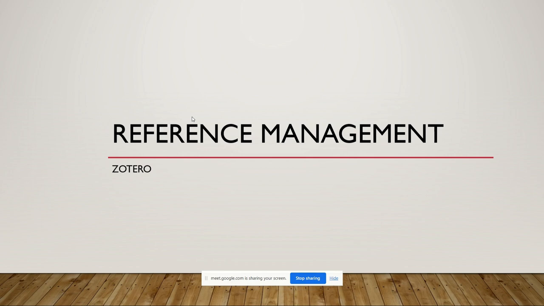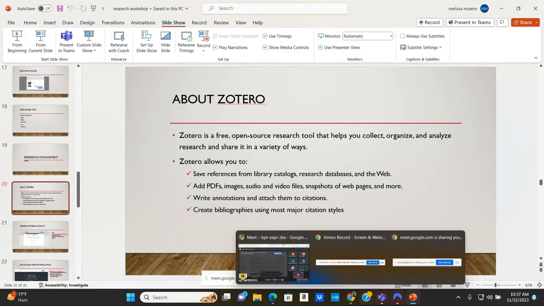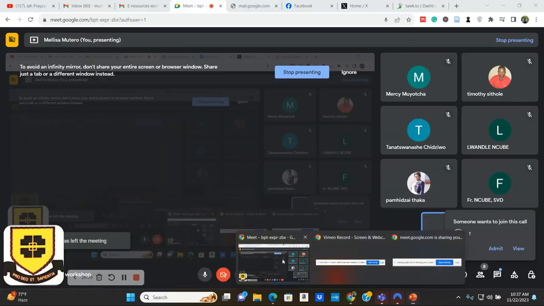Then I'll just run through reference management. I'll just take you through Zotero. For those who know Mendeley, Zotero is the same. They serve the same purpose of managing your referencing. So I take it we're all academics. We find ourselves maybe writing assignments, writing theses, writing research papers. So this Zotero will help you.